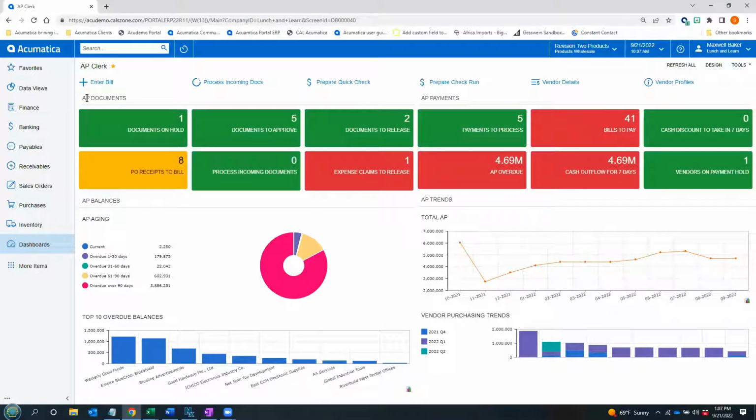So if you look, you'll see that we have our AP document section where I have some widgets that are already designed that revolve around the different AP documents, bills, things to approve, documents to release here within the module. Over to the right, we have our section that aggregates some widgets across different payment-related data.